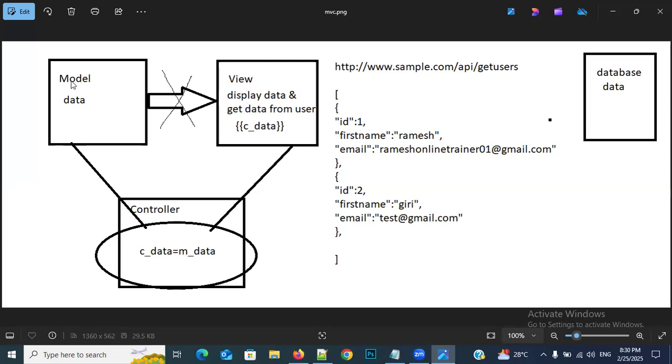So actually, where is the data available to display? In the model. Respond, everyone. If we have data in the model, can we send this data directly to the view page? Respond kindly. Though we have the data in the model, can we display the data directly in the view page? Respond kindly.